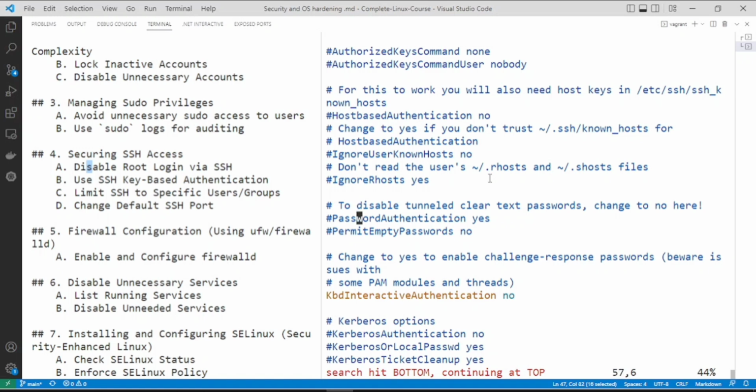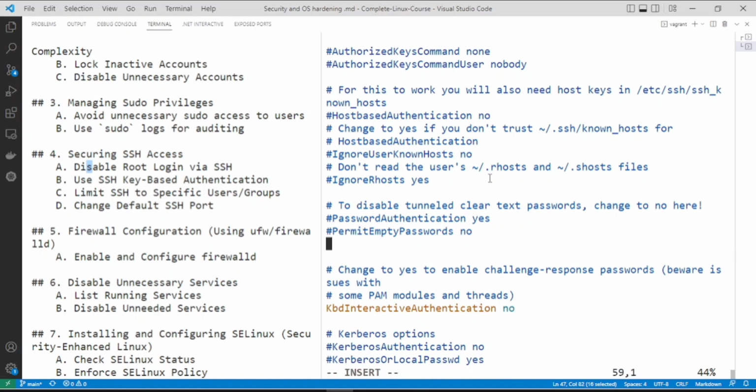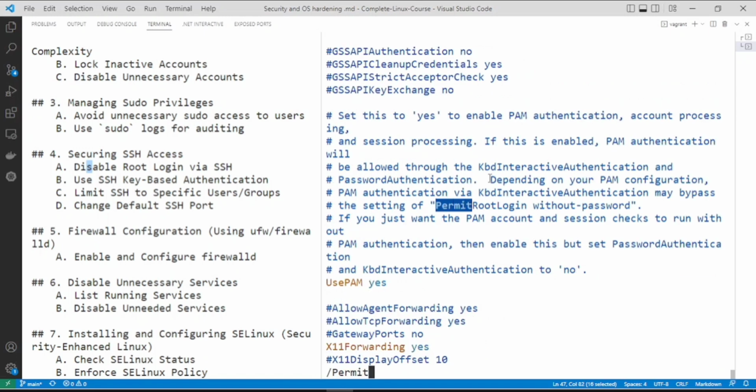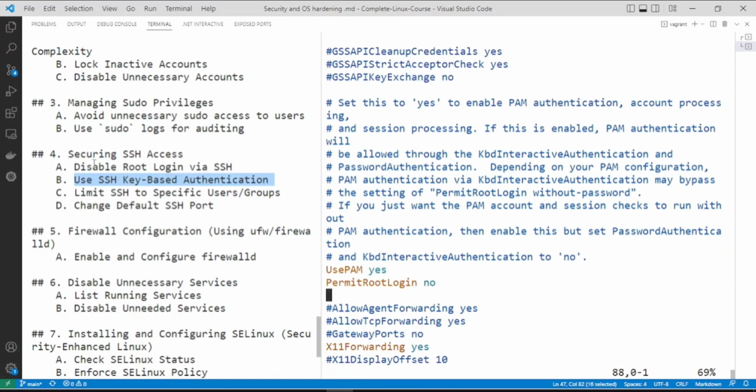Okay, so we need to add one more line right here, that is permit. Okay, so this is the directive that we need to add. So PermitRootLogin, we will set PermitRootLogin to no. So here we have disabled root login via SSH using PermitRootLogin set to no.